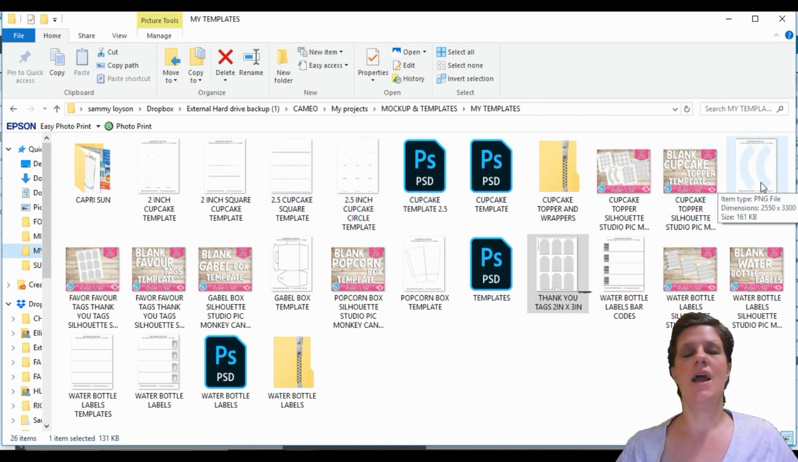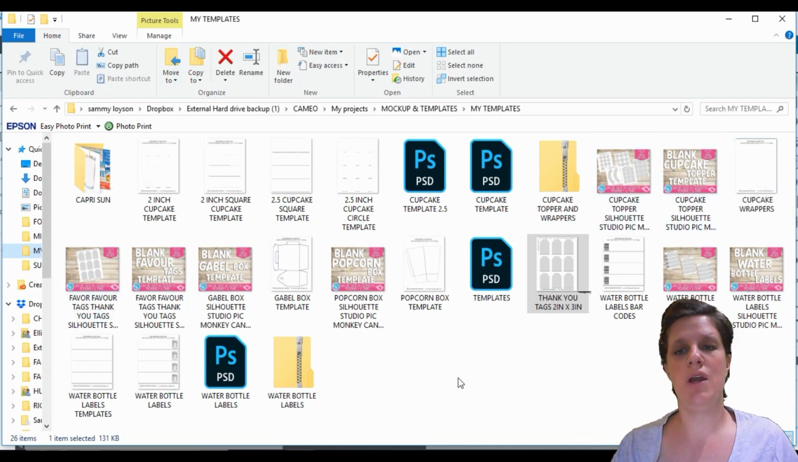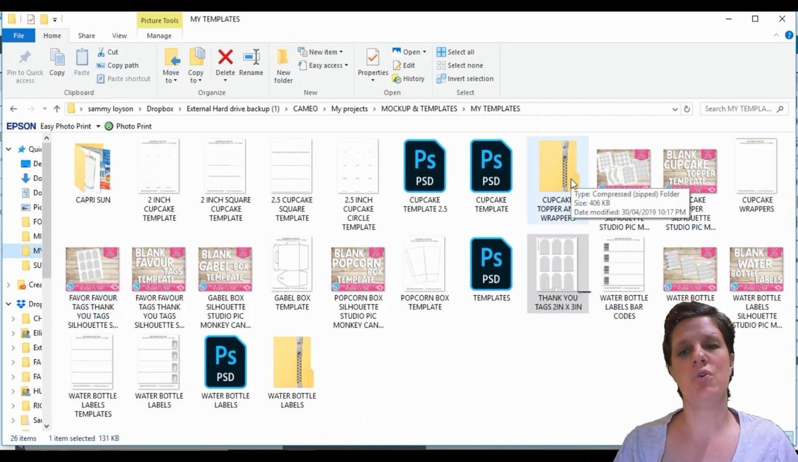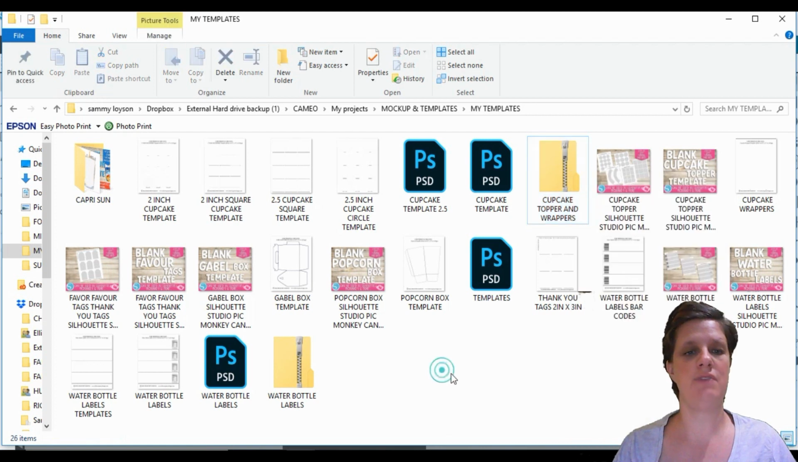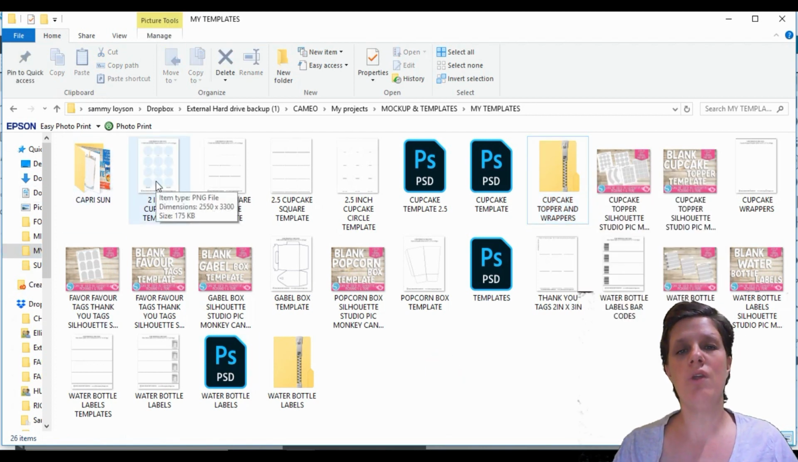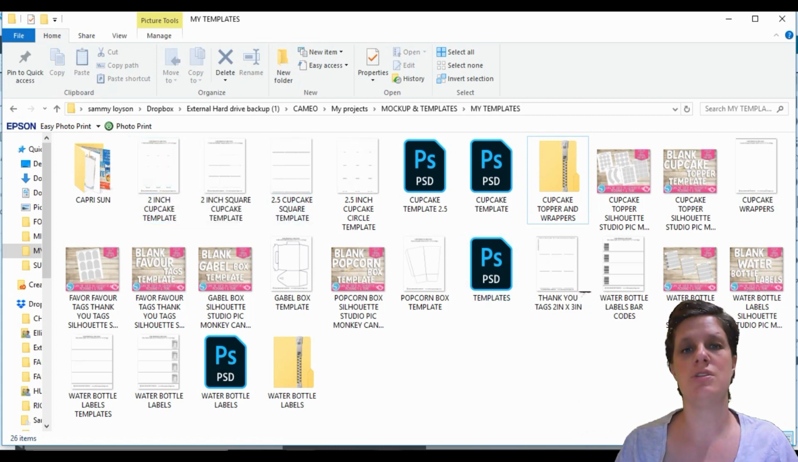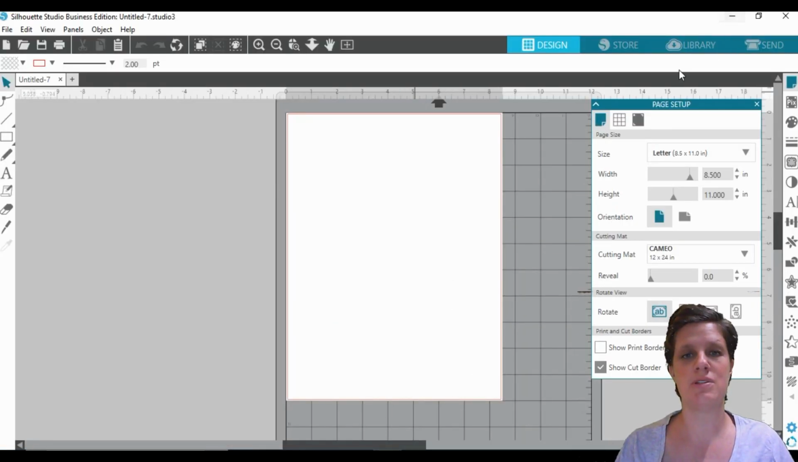So all combined, it's going to be delivered to you in what's called a zip file, which all you need to do is right-click that zip file and hit extract all, and it will extract all of your templates into the folder you have it saved in. So all I'm going to do now is click and drag all of my templates into my Silhouette Studio, which is the software that we're going to be using to design our cupcake toppers and wrappers.